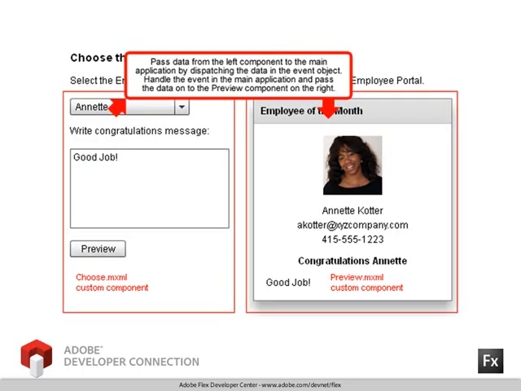In the last exercise, you dispatched an event from the Choose custom component instance and handled it in the main application to make the Preview component instance visible. In this video, you will learn how to package the data stored about the selected employee and pass it to the Preview custom component in the dispatched event object. To accomplish this, you must do more than just create, instantiate, and dispatch an event. To pass data with the event, you must extend the event type by creating your own ActionScript class to manage the additional data.